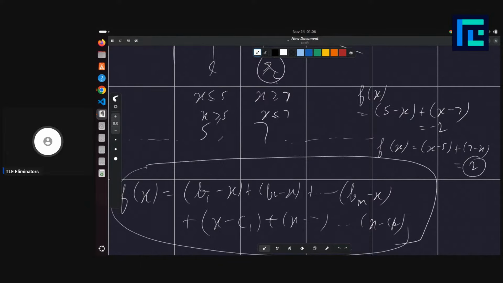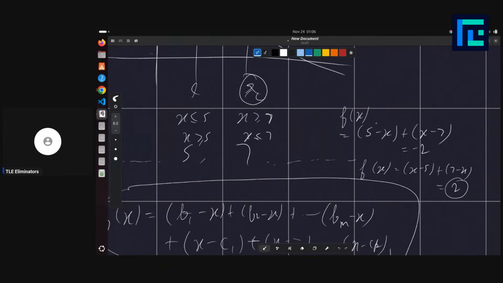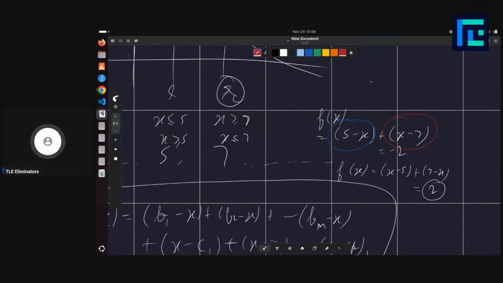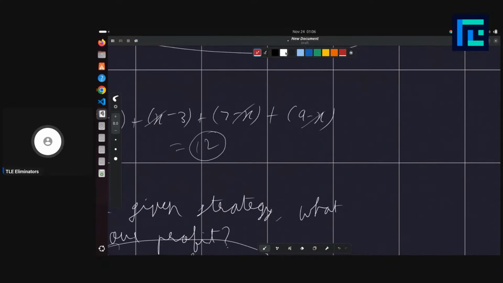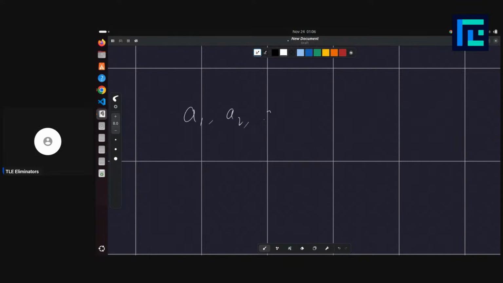So basically, if you say that this is a blue bet and this is a red bet, then what I am saying is a blue bet will never come before a red bet. Like you have the array a1, a2, a3, a4 up to an. And let's say we sort it.